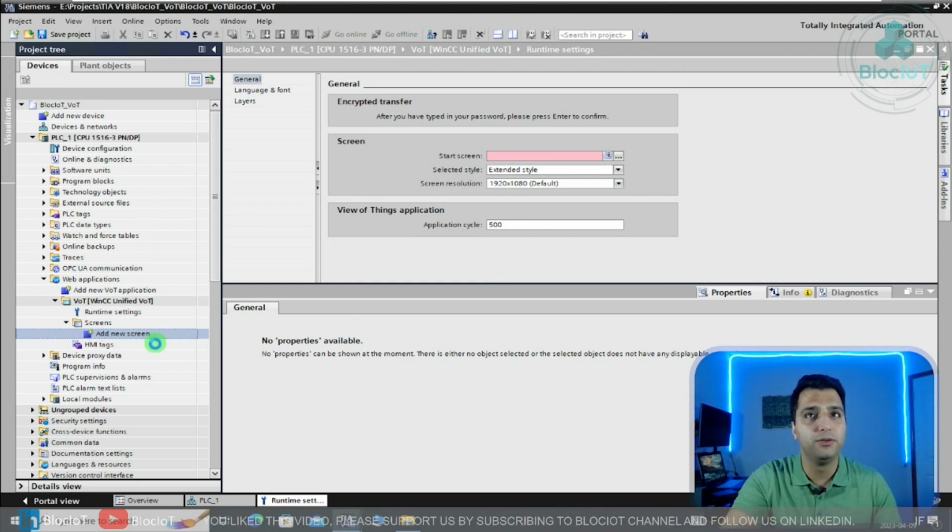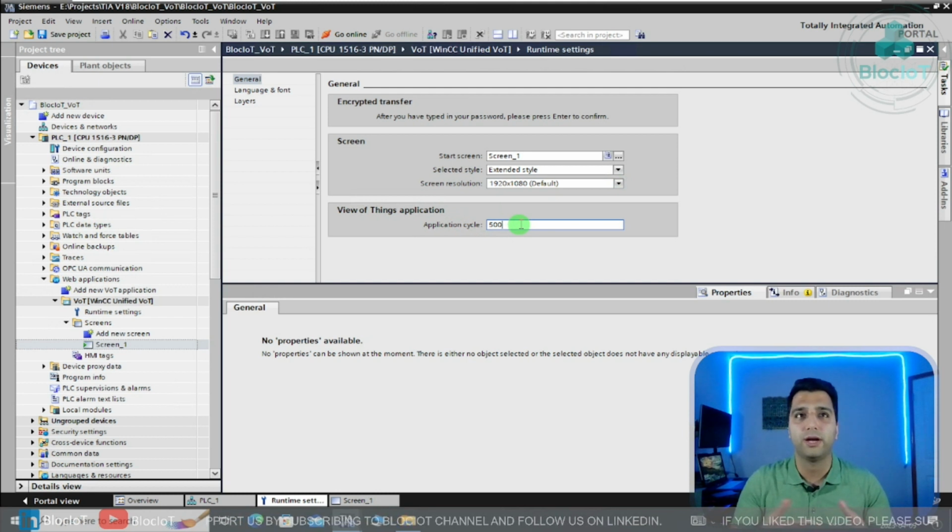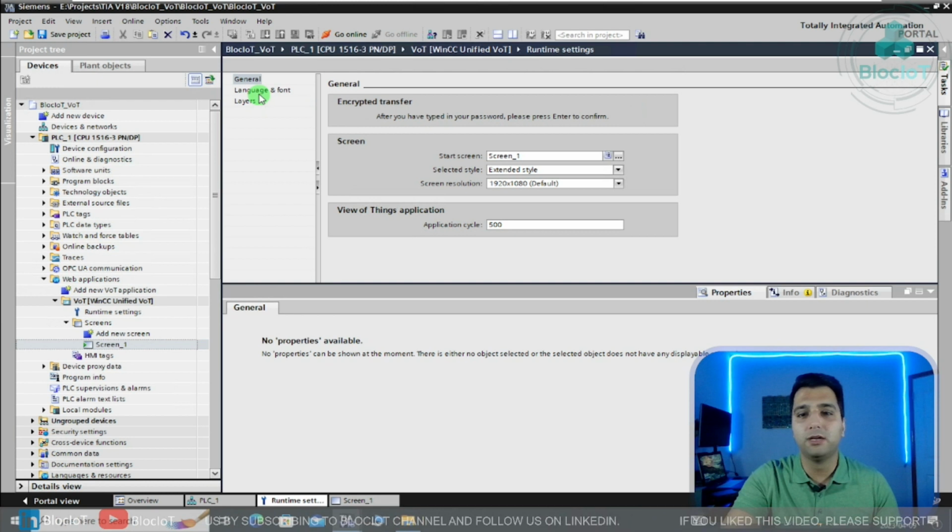Let's just create a new screen, and once you go to your runtime setting, you can select your start screen if you have more than one screen, and you can just pick the resolution and the application cycle. Basically, this shows how often your application data will be updated and so on. Depends on the workload of your PLC and the memory card capacity. I would just suggest keep this 250 or maybe 500, but this can vary based on your application.